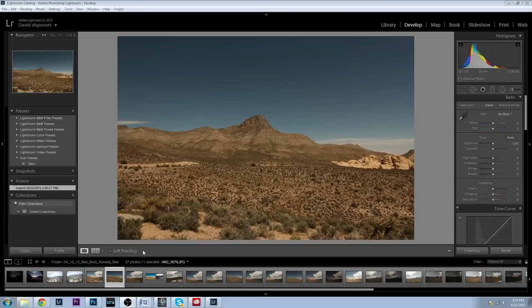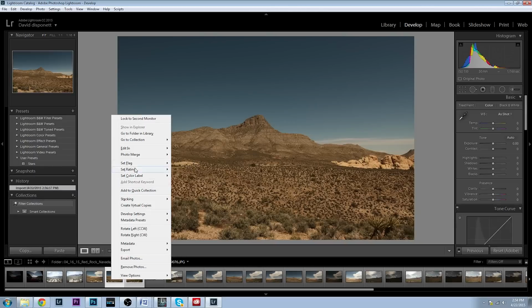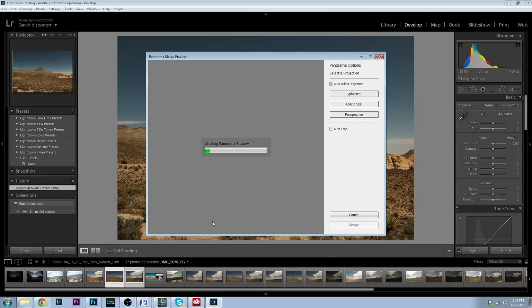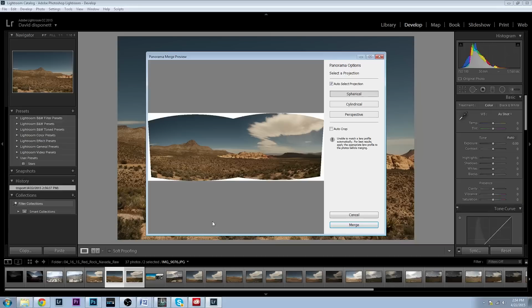I was out in Nevada at Red Rock last week, and I shot this panoramic. So what I'm going to do is I'm just going to hit Shift and pick the two photos that I want. Then I'm going to right click on them, and I'm going to go to Photo Merge, and I'm going to hit Panorama. Now it's going to take a second for it to load up. As you can see, I will probably have to do a little bit of cropping to get it perfect, as I was doing this by hand, not using a tripod.